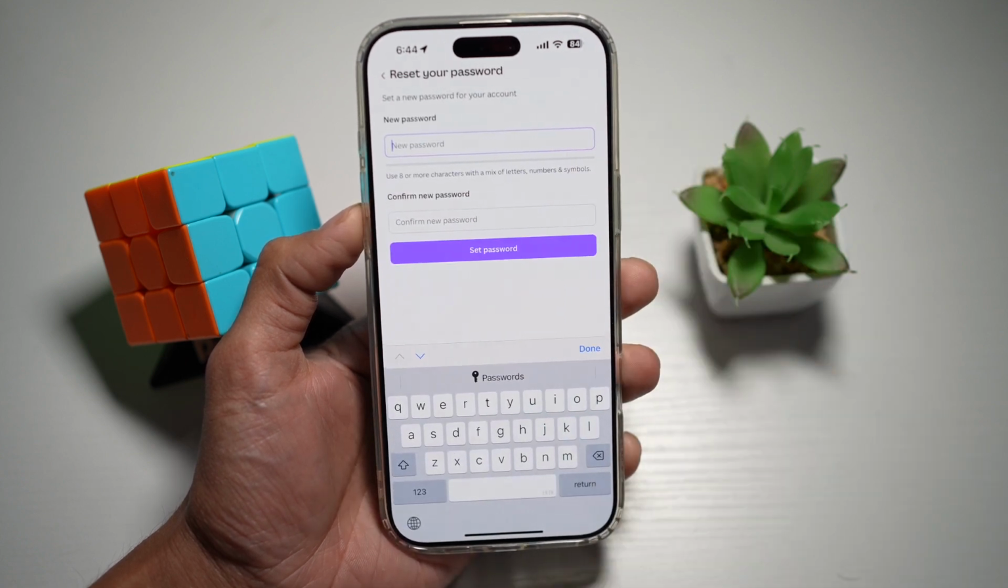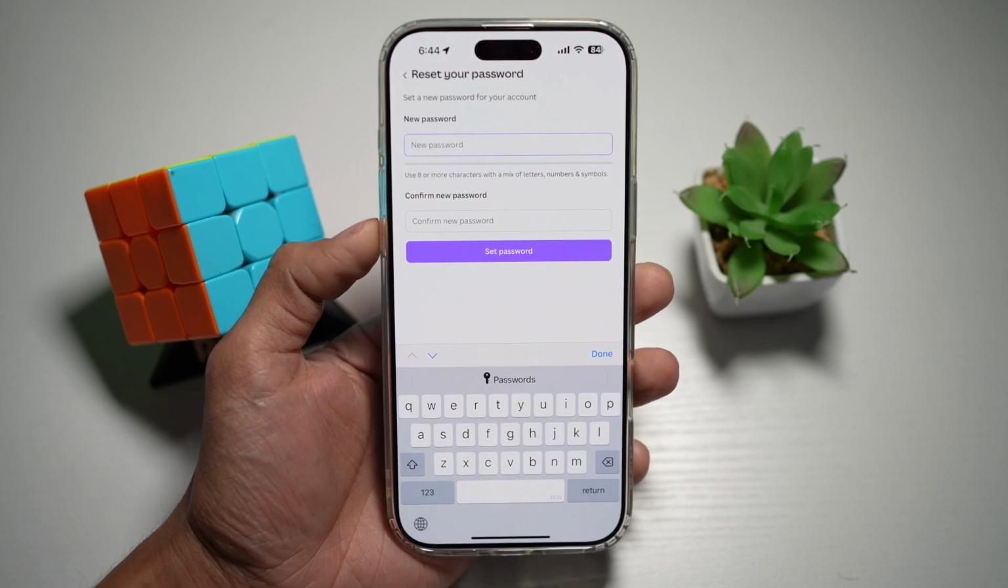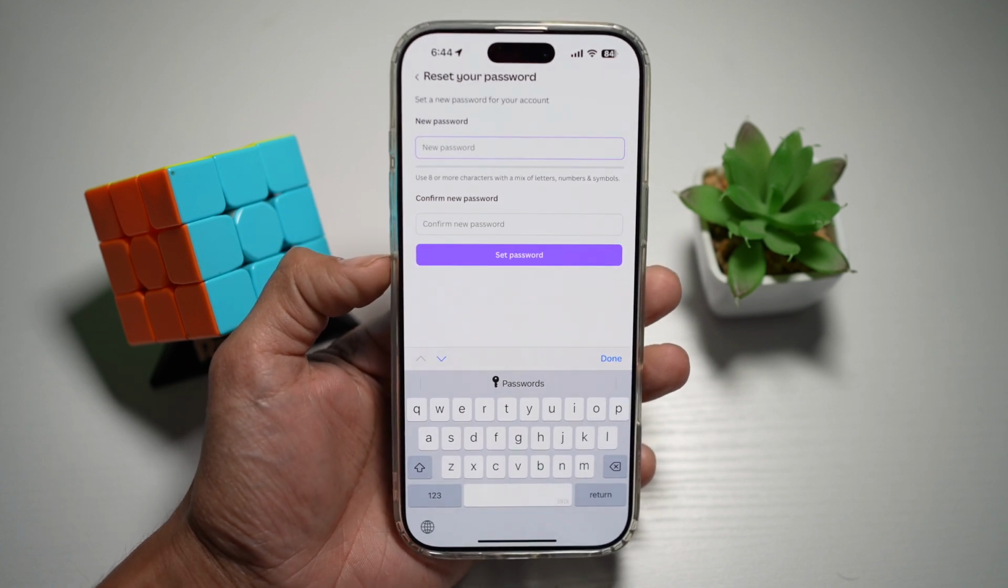Now you can go ahead and change your password. So you can go ahead and add a new password and then confirm the new password again. And that's it. That's how to change your password on Canva.